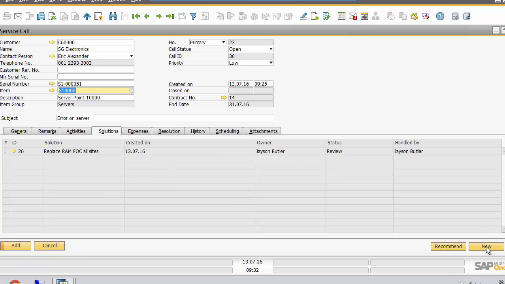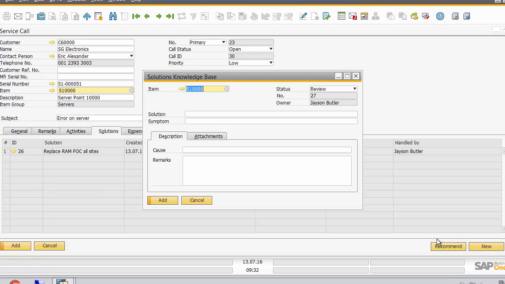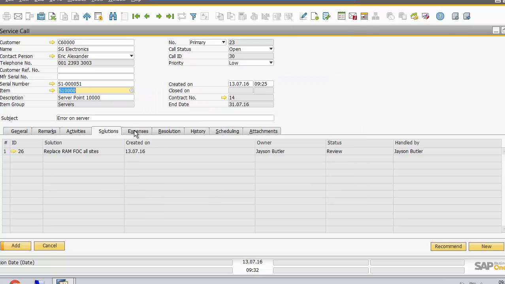You can also add a new one here. So if you found a solution to the issue, you could put this in. This is all optional. None of this needs to happen. And in fact, we're quite remiss in doing it ourselves. And really, it would build up over time to a very useful knowledge base.